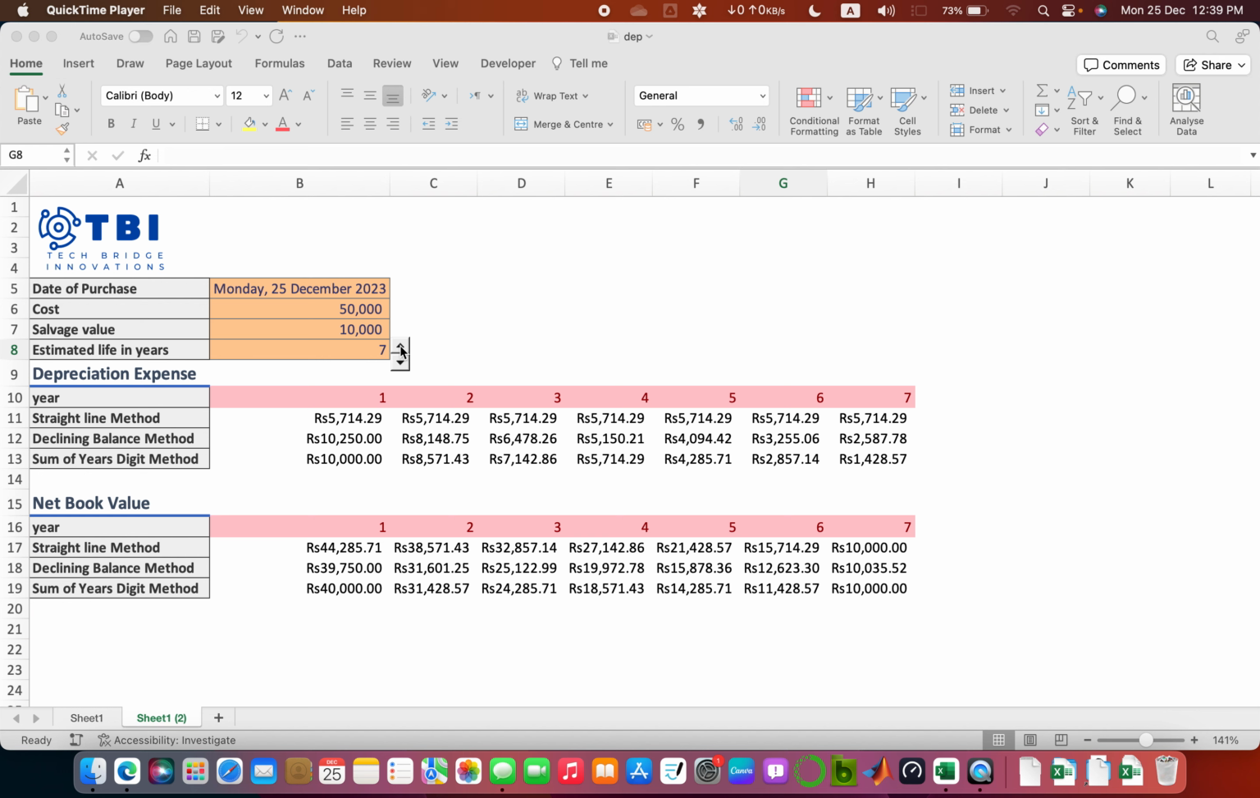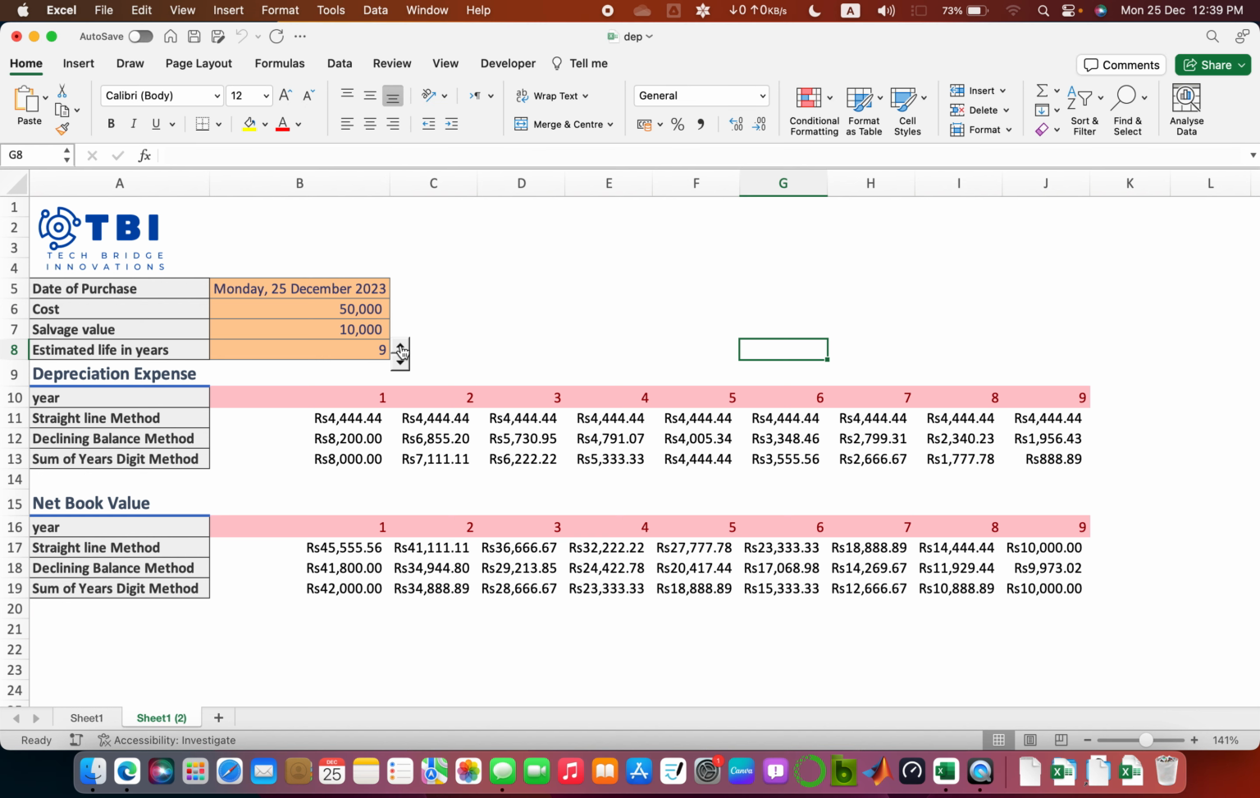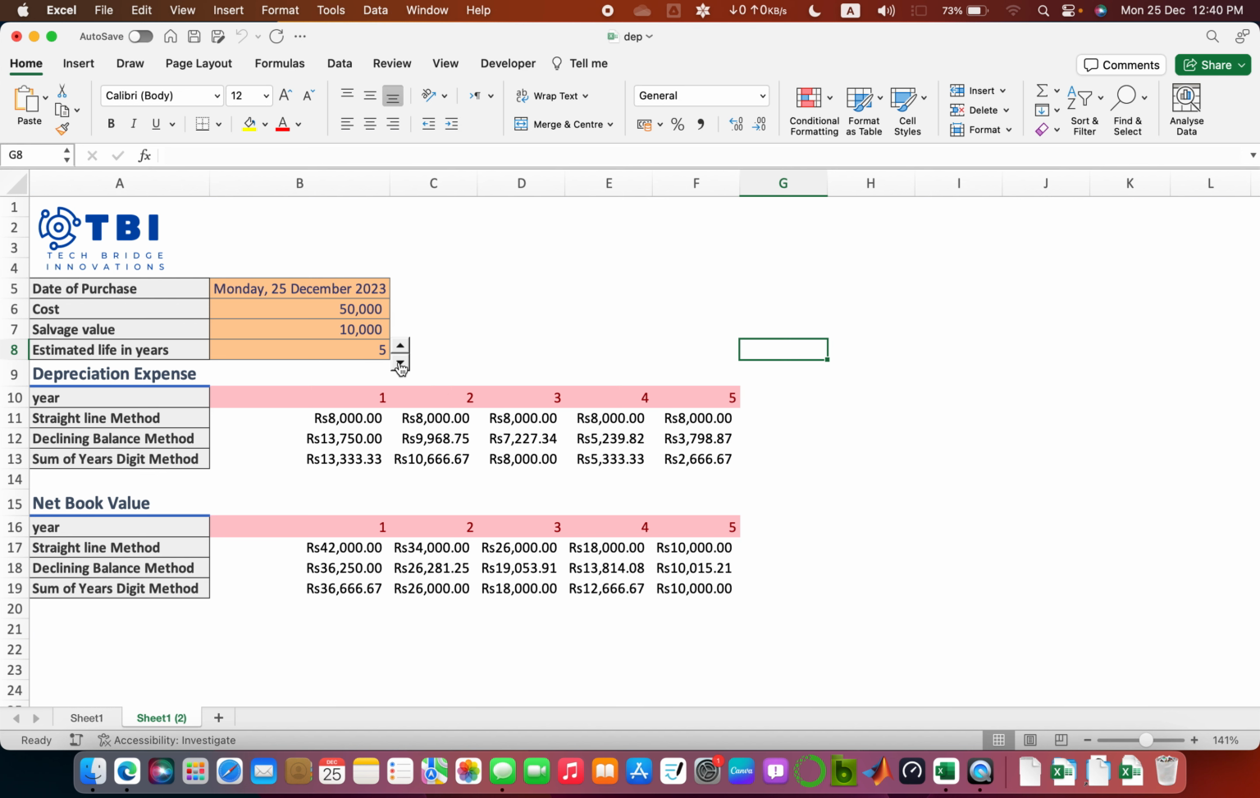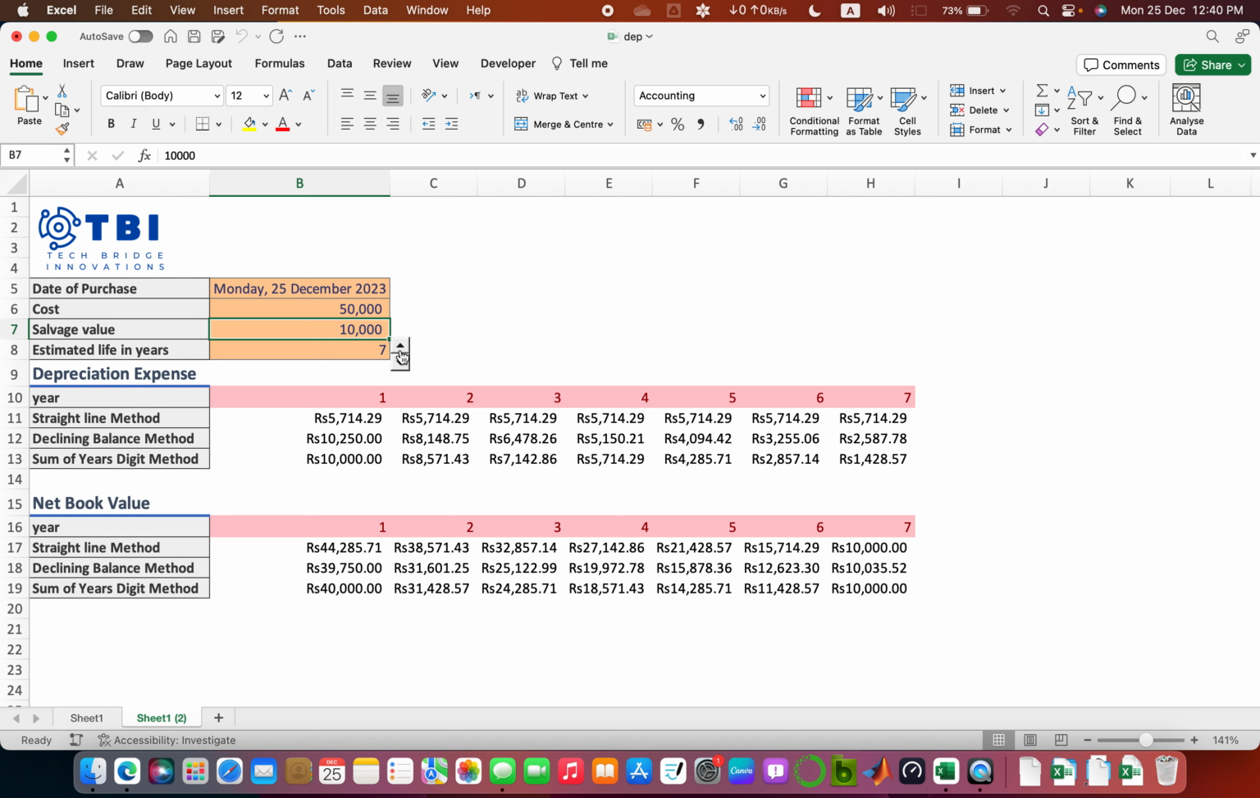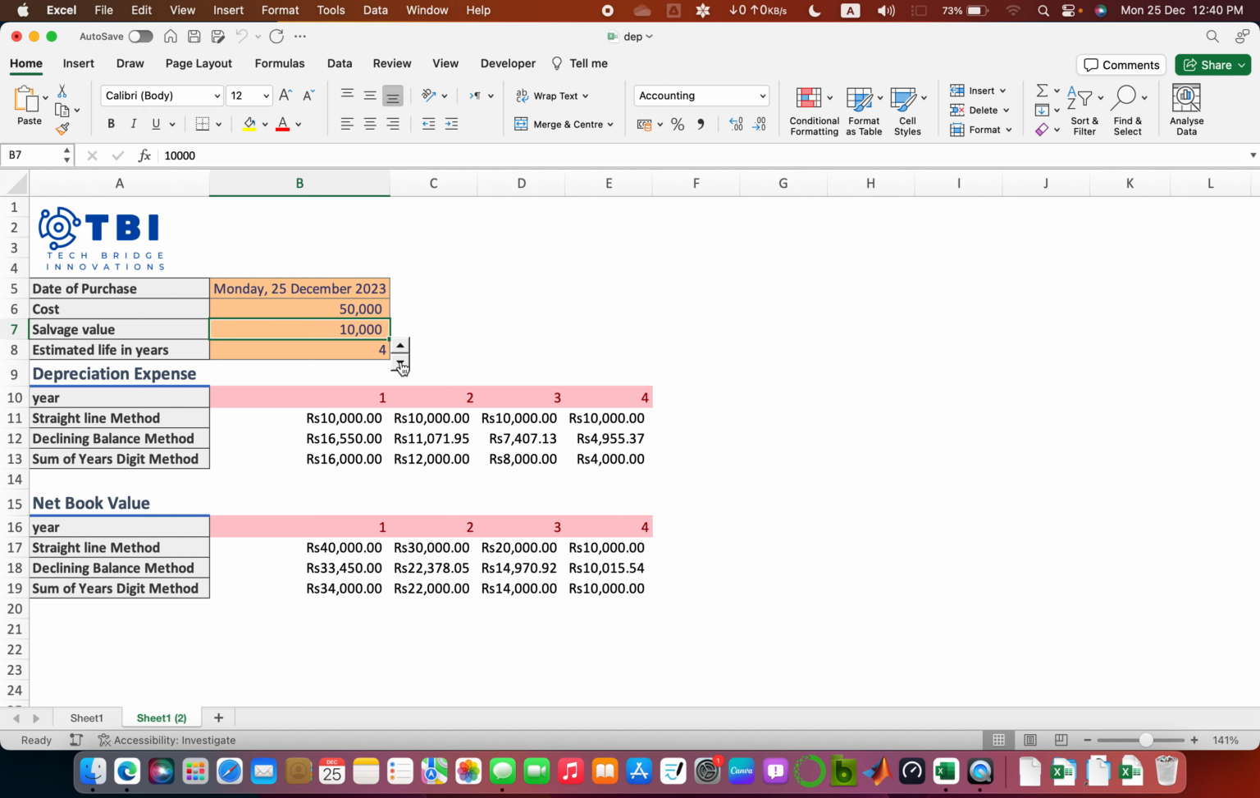So this is a sample model that is going to be the end product of our video. Here you can see it is a fully automated worksheet in which the user has to input just the cost, the salvage value, and life in years, and the rest of the things will be calculated automatically, like the depreciation expense and the net book value of the asset. And we are using three different depreciation methods: straight line, declining balance method, and sum of year digit method.